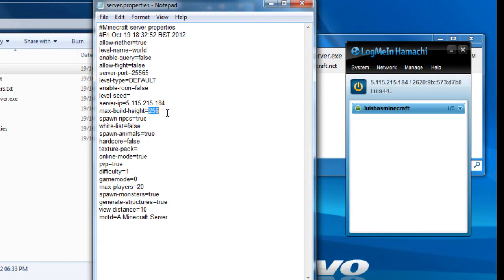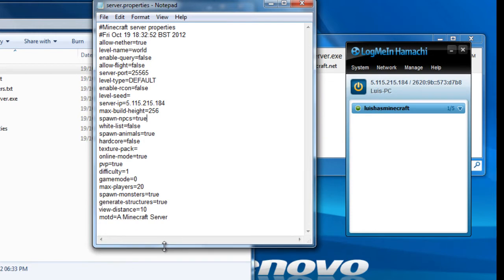Max build height is when it gets to this amount of blocks in the sky, you won't be able to build. So don't overdo it, because someone will just build something ridiculously high and it will mess your server up. 256 to 512 generally works, as far as I'm aware. Leaving on the default, you'll be fine. I have lowered that before, and it's been perfectly fine. People just haven't been able to build up to a certain height. But yeah, spawn NPCs is villagers. Whitelist is if your server uses a whitelist, which I will explain in a moment.